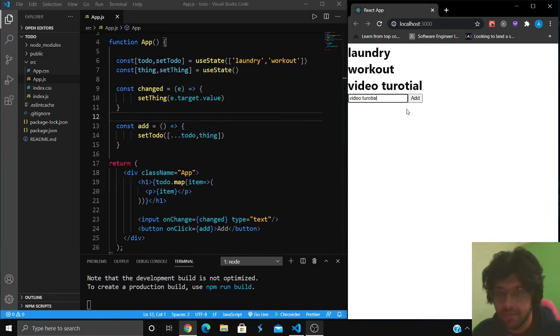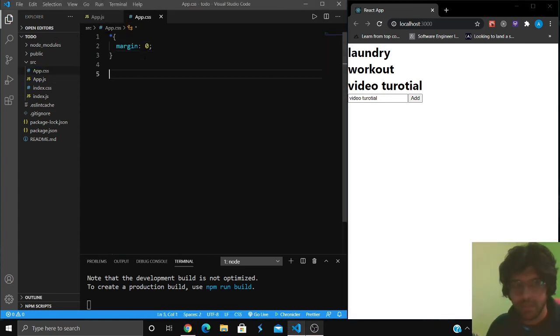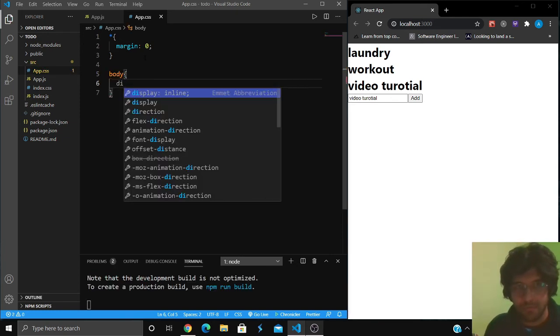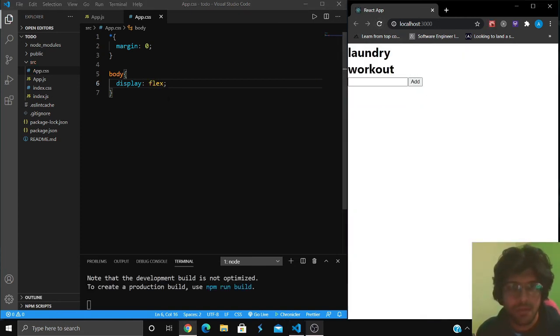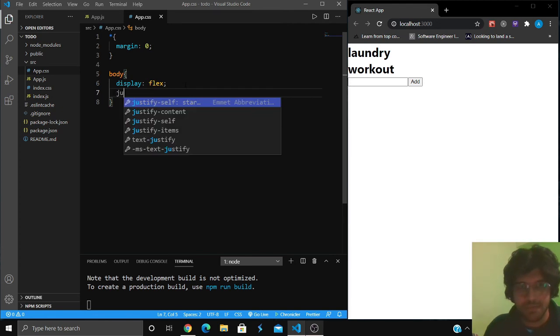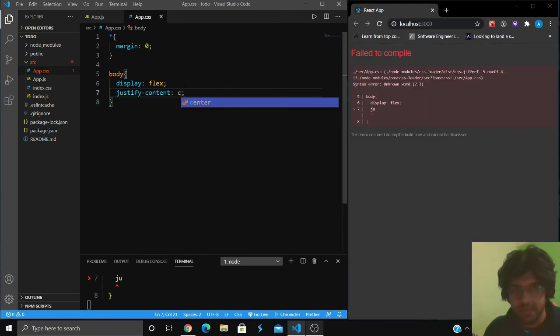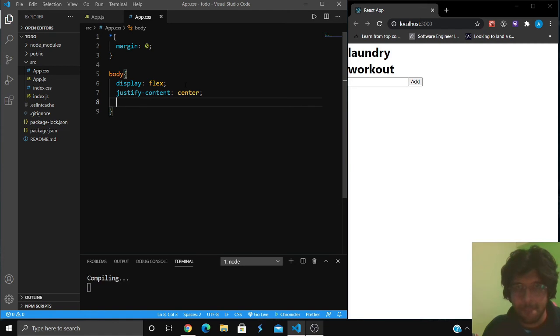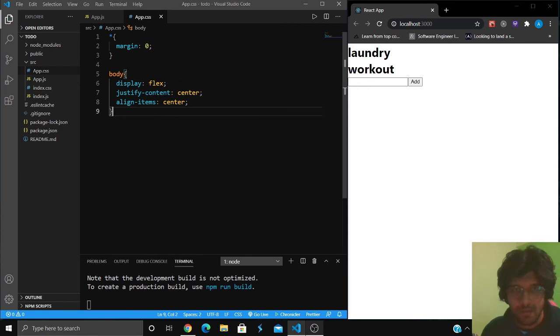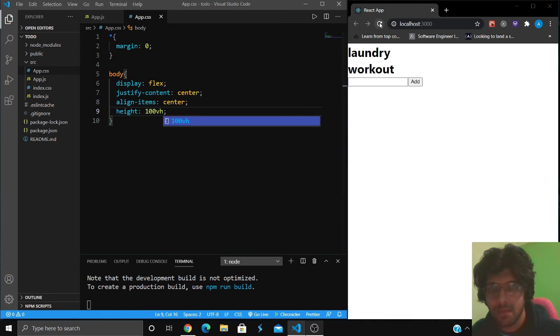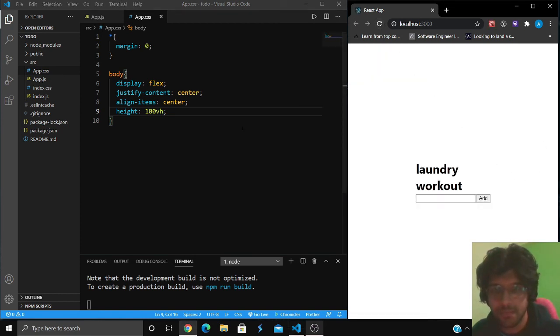We can also give it a little bit of styling, but I don't think that's necessary. But you know what, let's do this. I'll give the body a display of flex, and justify content to center, align items to center. I'm going to give it a height of 100 view height. Let's refresh this. Yeah, it's in the center now.